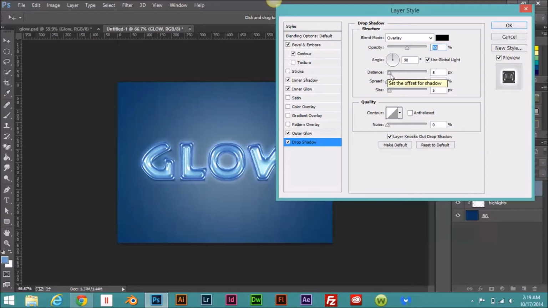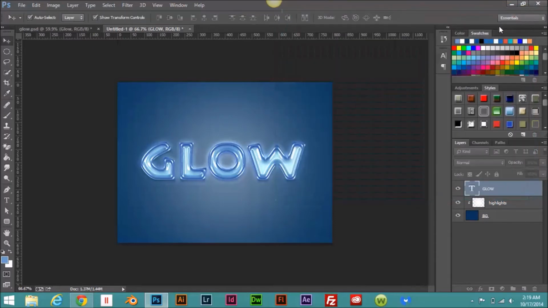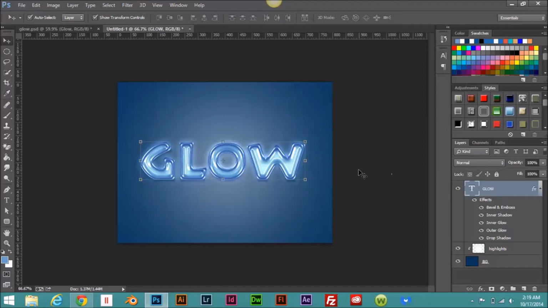Change the distance to about 6 pixels. Spread is 0, and the size is going to be 10. And click OK. So now we have all of our layer styles and our glowing text. Now we're going to animate it. So let's pull up our timeline.